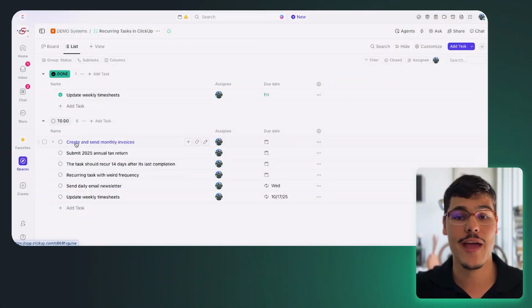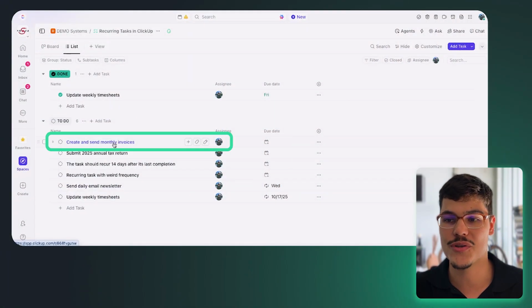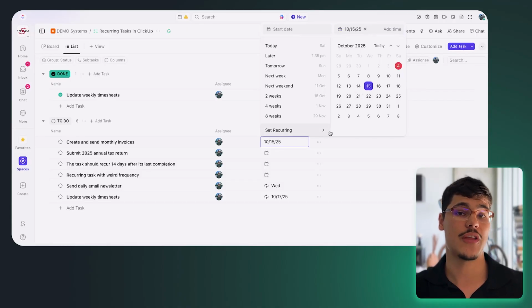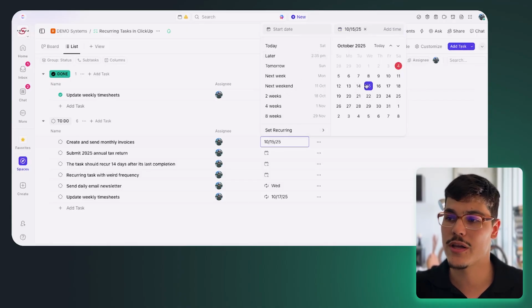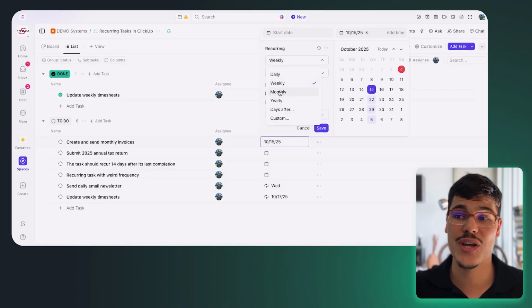And here I have a create and send monthly invoices. Again, most of the time we send invoices monthly. So this is why I'm gonna set the due date for, let's say, the 15th of every single month. So on the 15th of every month, I want to send the invoice to my customers. This is why I'm gonna click on the due date starting 15th. I'm gonna set recurring settings over here, and I'm gonna change the option from weekly to monthly.